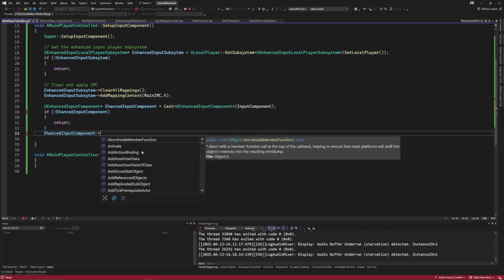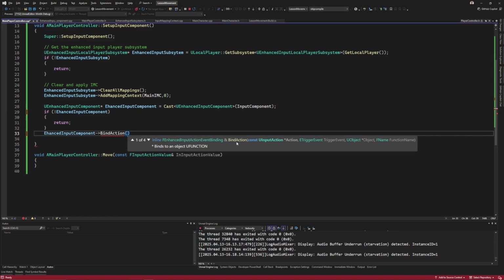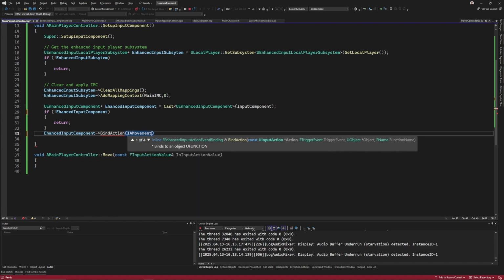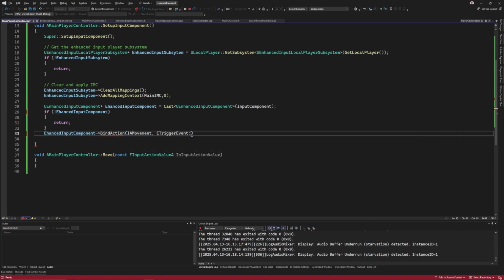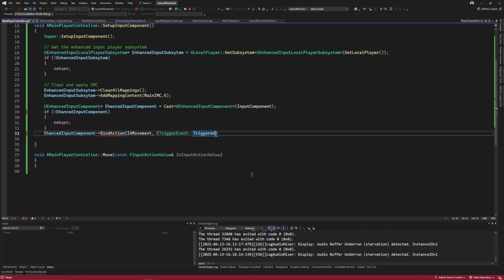Okay, in order to use this, we can use the bind action function. And now you can see that the bind action uses an input action. It wasn't the case with the input component before it was cast. So anyway, the thing needs an input action. We only have one for the moment, so it's simple. It's going to be input action movement. Trigger events. Well, we can see what we have inside this enumeration: cancel, complete, ongoing, started, trigger. Trigger will do it. So we're good with that.